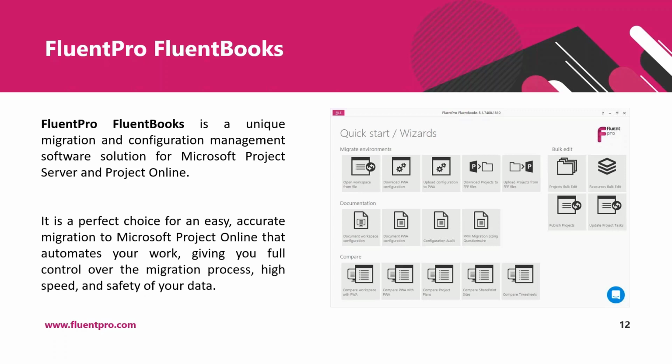FluentPro FluentBooks is a unique migration and configuration management software solution for Microsoft Project Server and Project Online. It is a perfect choice for an easy and accurate migration to Microsoft Project Online that automates your work, gives you full control over the migration process, high speed and safety of your data.